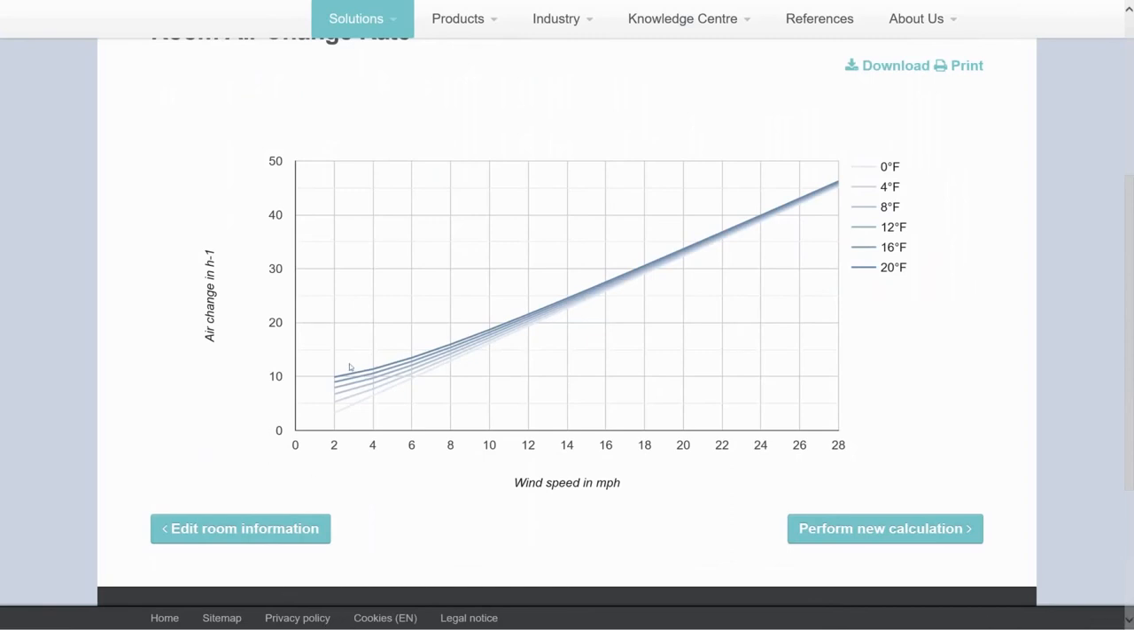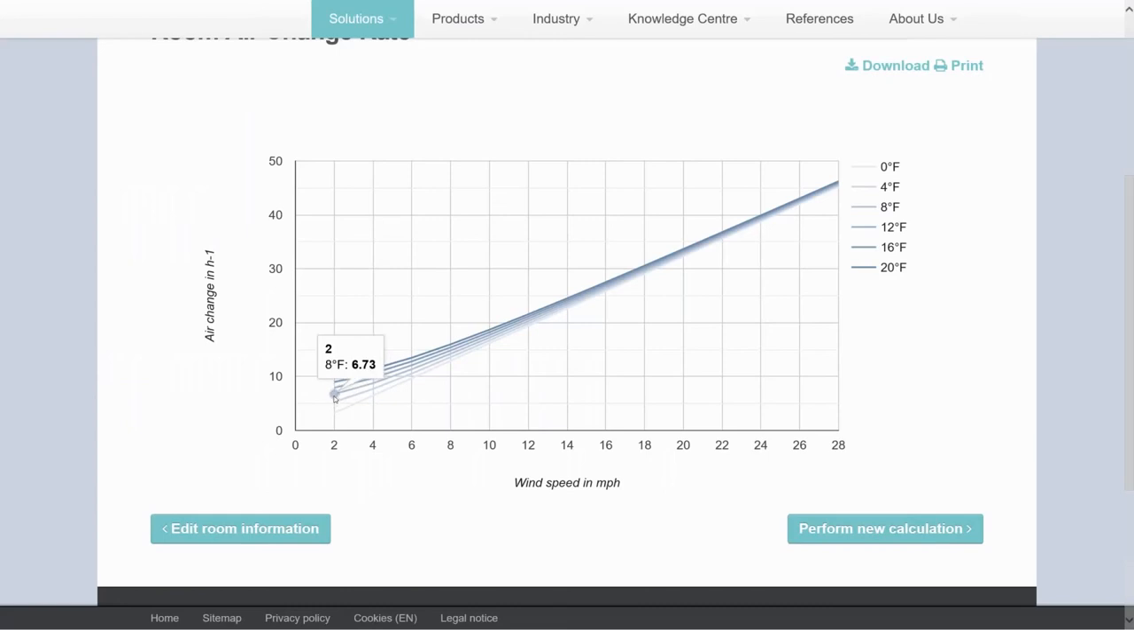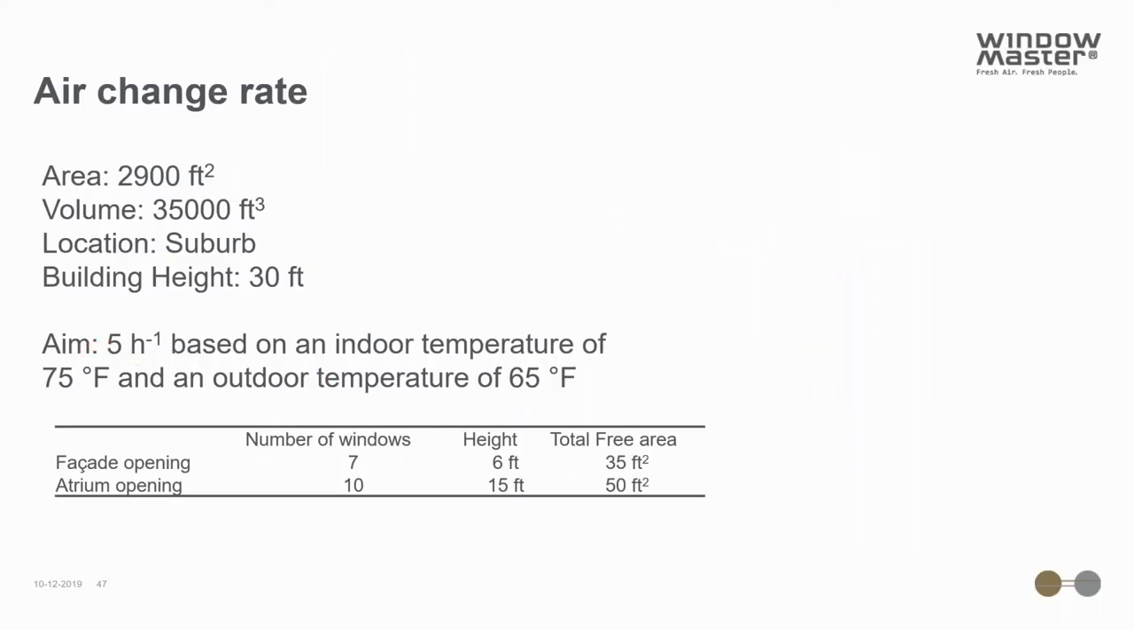Okay, sometimes it can be a bit tricky, but for this calculation, as I mentioned before, you can see the air changes per hour. If we relate it to a very simple steady state calculation in relation to thermal comfort, we had an aim of around 5 air changes per hour with an indoor temperature of 75 degrees Fahrenheit and an outdoor temperature of 65 degrees Fahrenheit. That's, of course, a temperature difference of 10 degrees Fahrenheit. And if we look at the calculator, it's between 6.7 and 7.9. So in relation to the 5 times per hour, it achieves our goal.